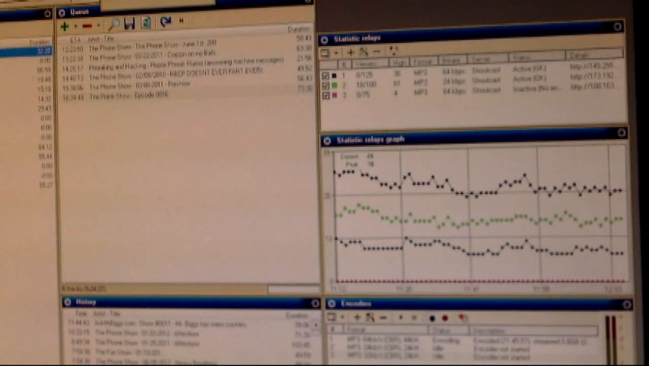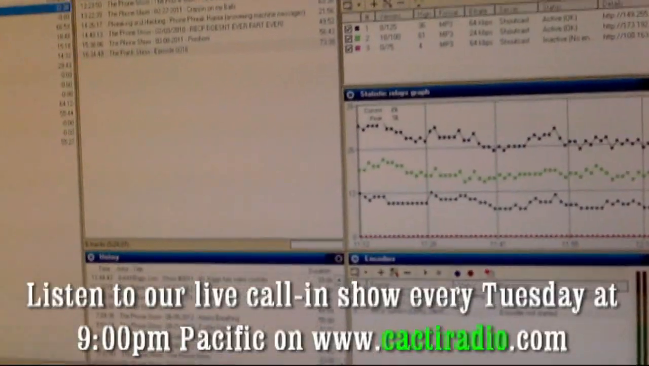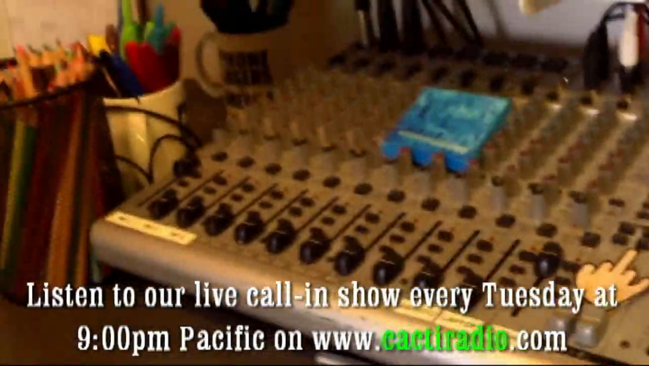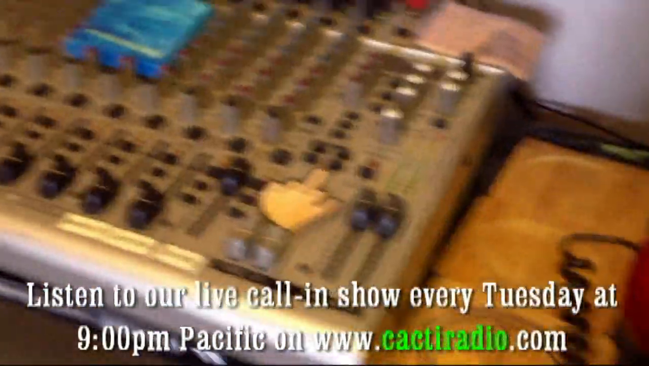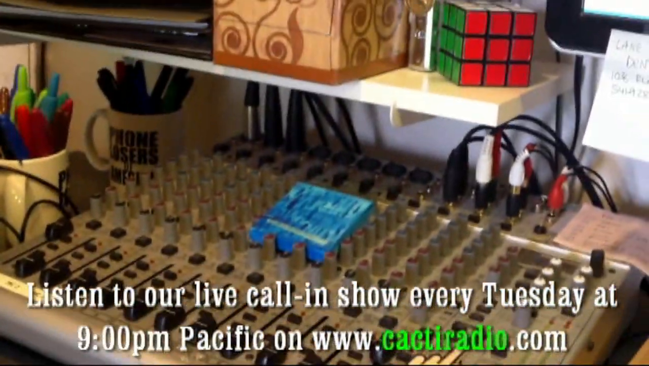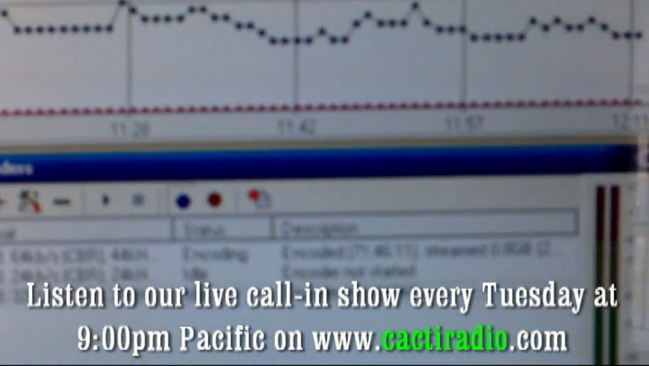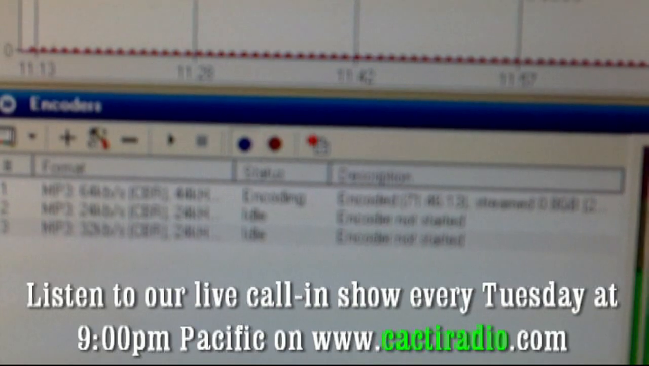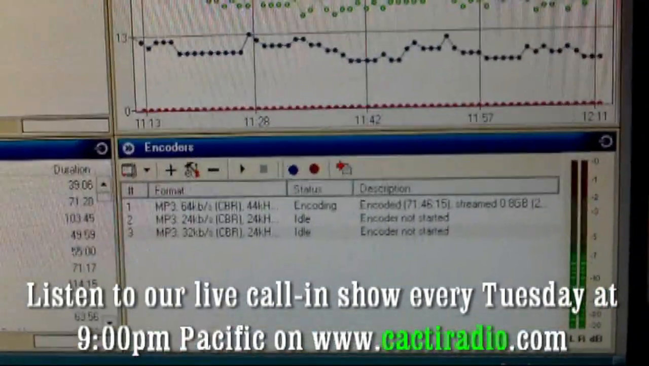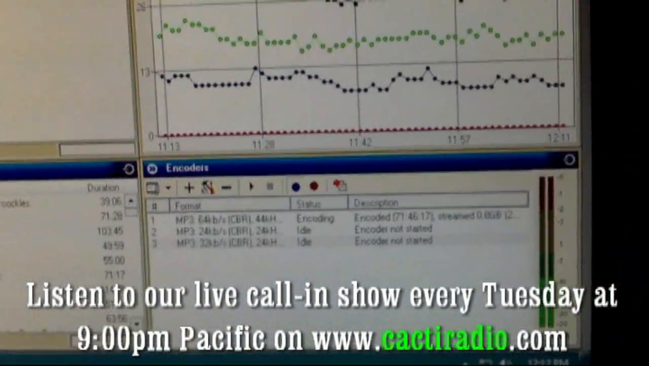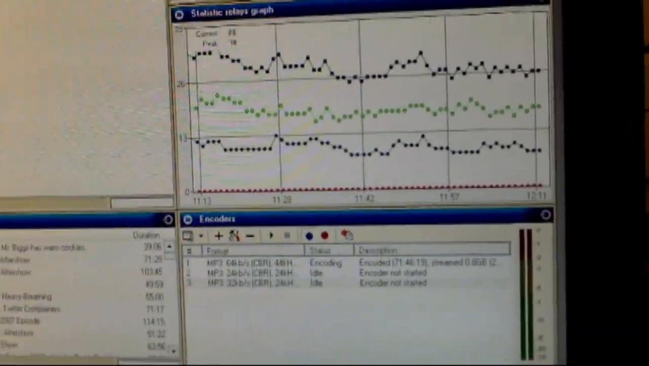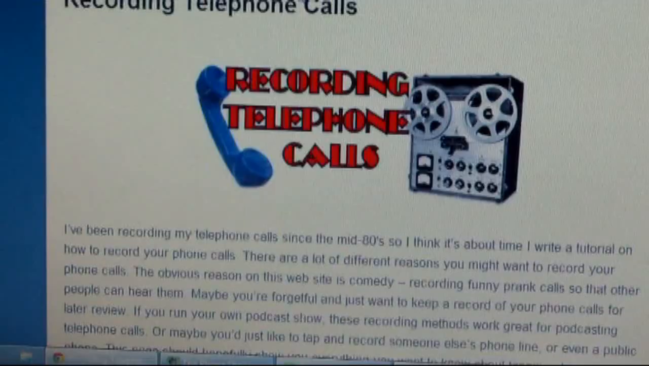Whenever I'm doing the phone show, our weekly live call-in show, I'm using two different sound cards looped through this mixer, and it goes back into the software and records through the broadcasting software, so you don't need a Skype recorder to do that. It just records whatever goes into the inputs on the software. So that's how it's done.